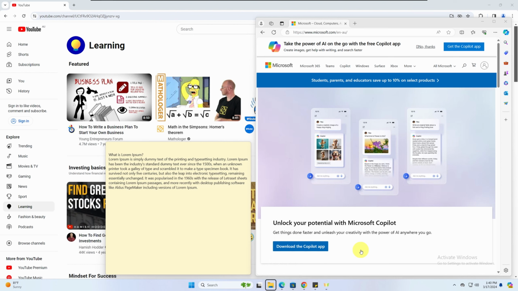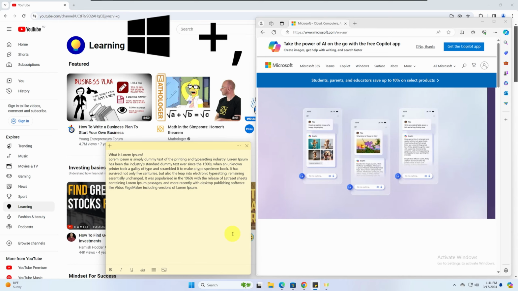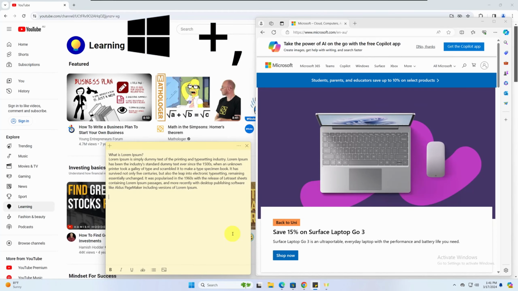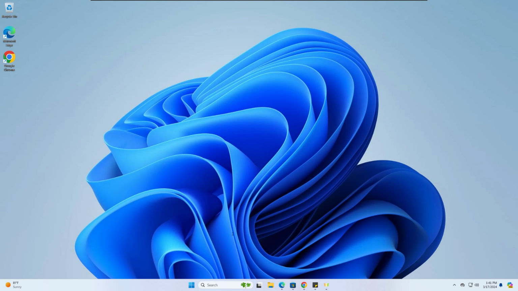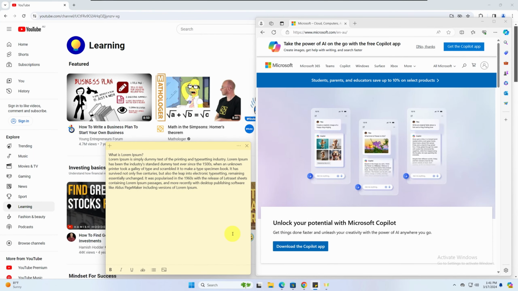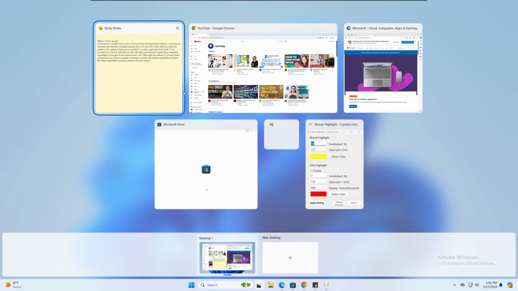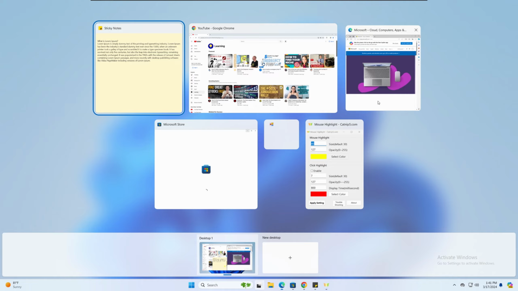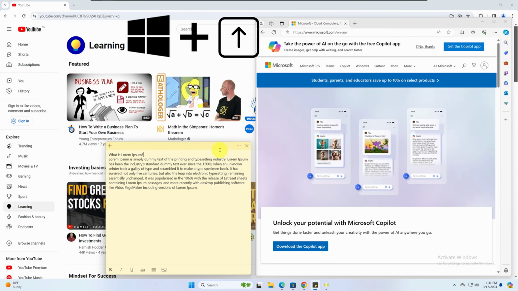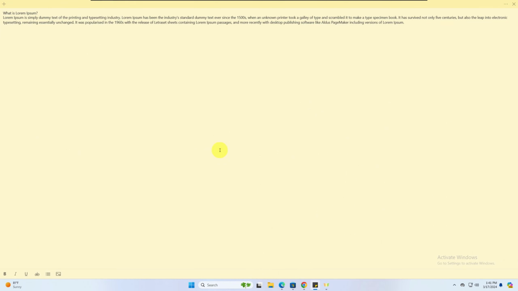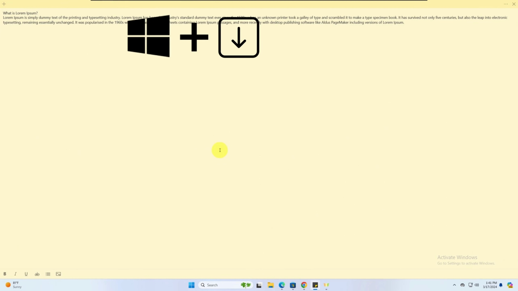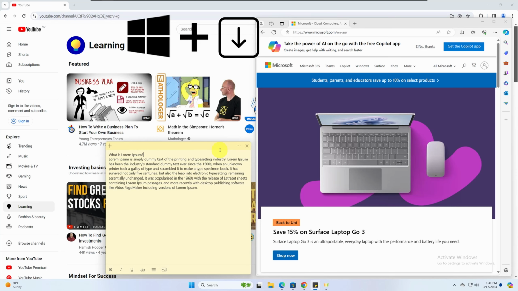If you want a quick peek at your desktop, simply press Windows, to temporarily minimize your windows. They will stay minimized as long as you hold down the Windows key. To take a closer look at all your open windows, use Windows Tab to open up Task View and navigate effortlessly between them. And if you need to maximize a window for a better view, just hit Windows and the up arrow to make it fill the screen. You can then use Windows and the down arrow to make it smaller again.